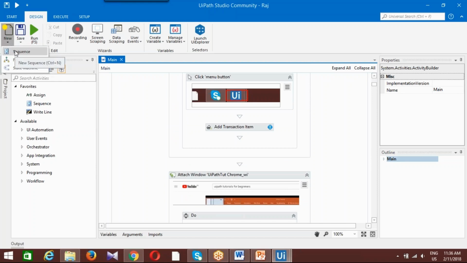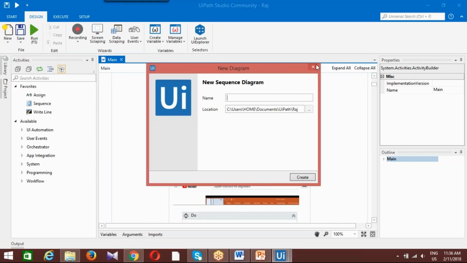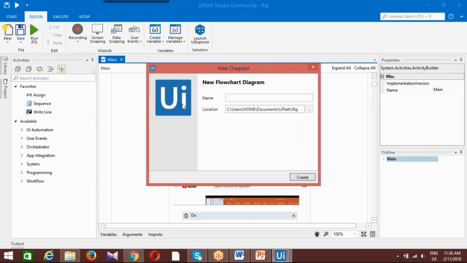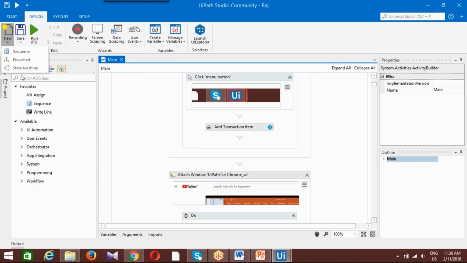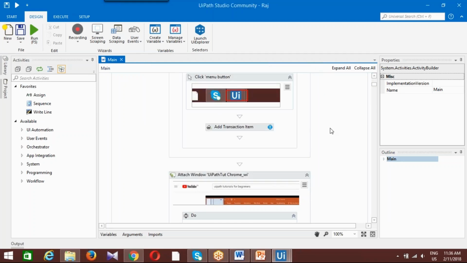Here you can prepare different things. These are the different projects. One is a sequence, wherein you can create a new sequence diagram, followed by the flowchart, where you can prepare flowchart diagrams. Followed by that, you can prepare a state machine diagram. UiPath Studio can be used not only by developers, but by business analysts as well.